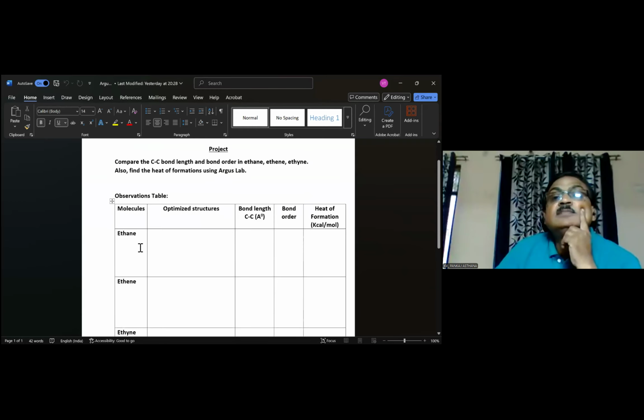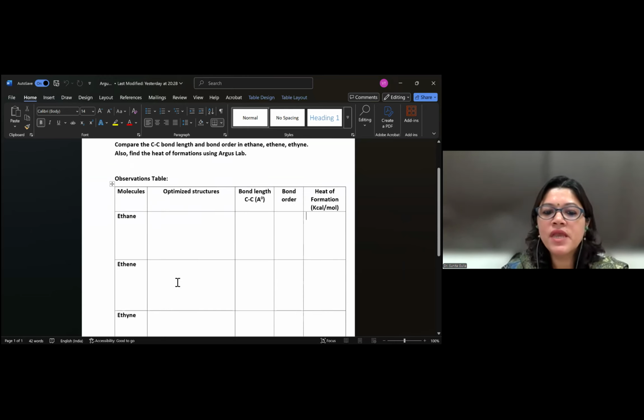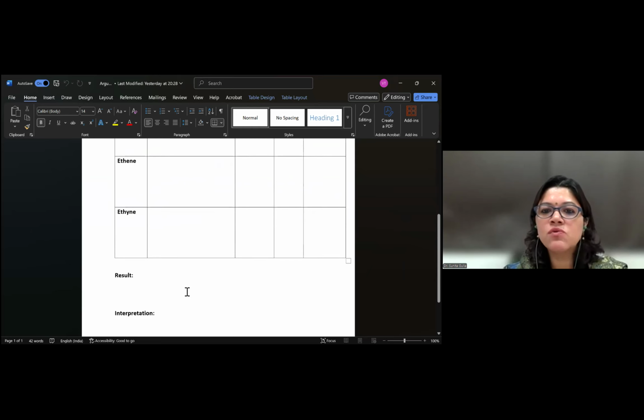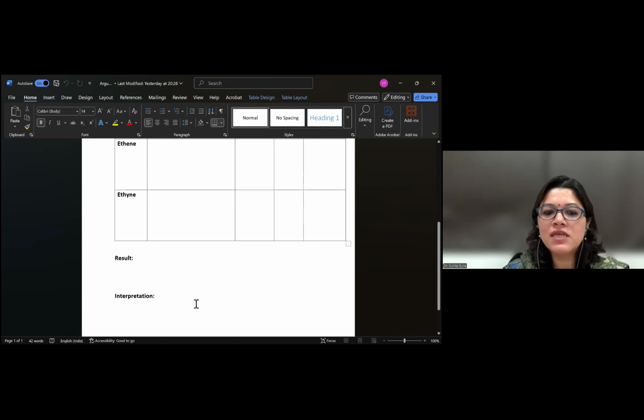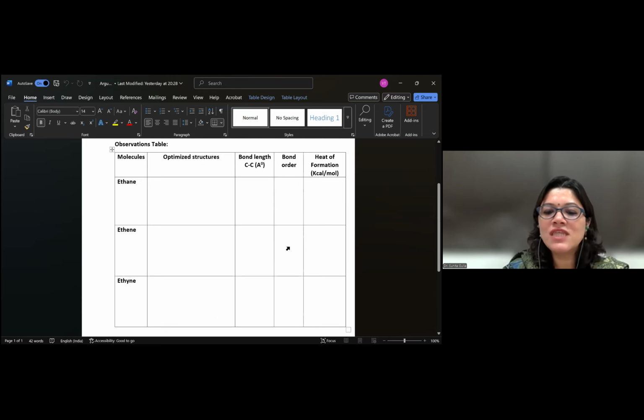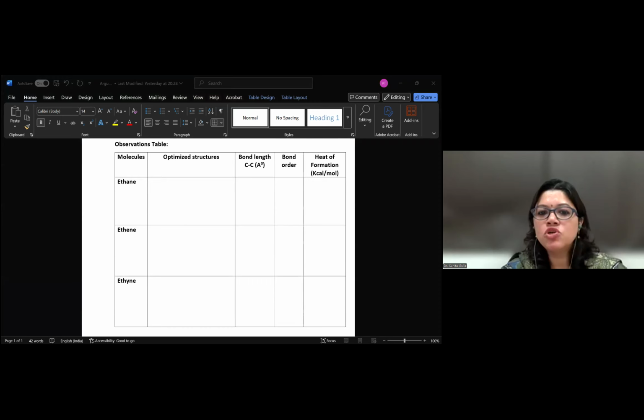This is the kind of assignment you can give to your students. They can paste the optimized structure here, report bond length, bond order, and heat of formation using Argus Lab, and write down the observations and their interpretation. In this way, they can easily complete these small activities and will find it fascinating because they can visualize all those molecules on their own.